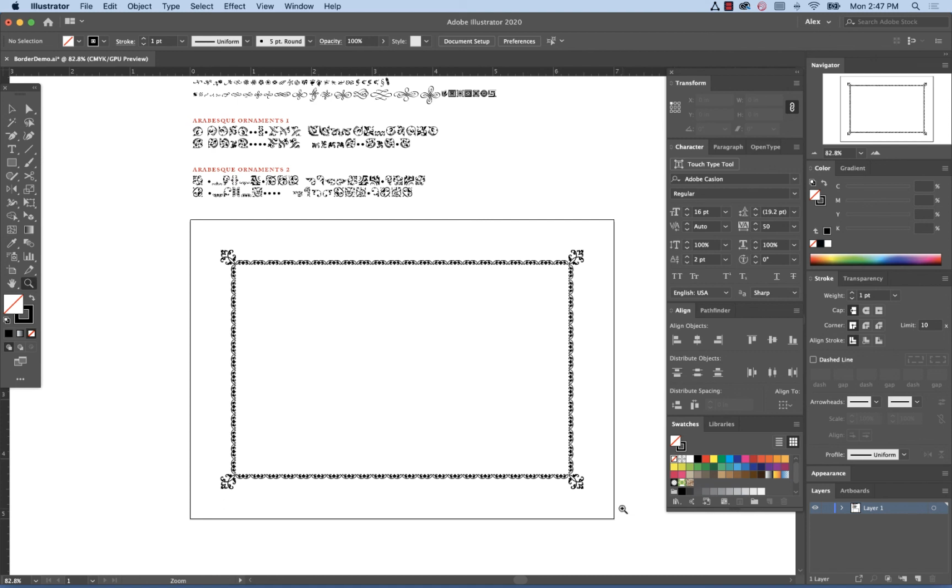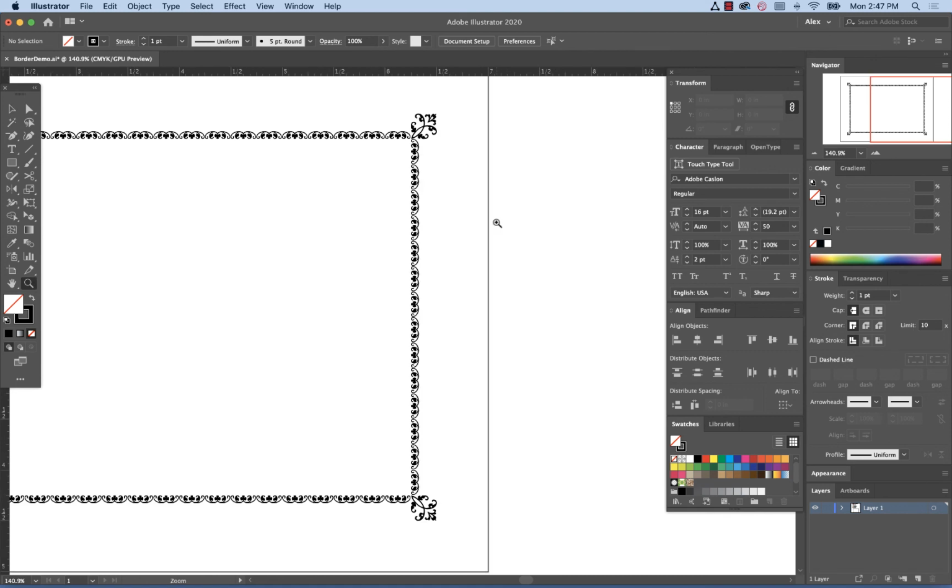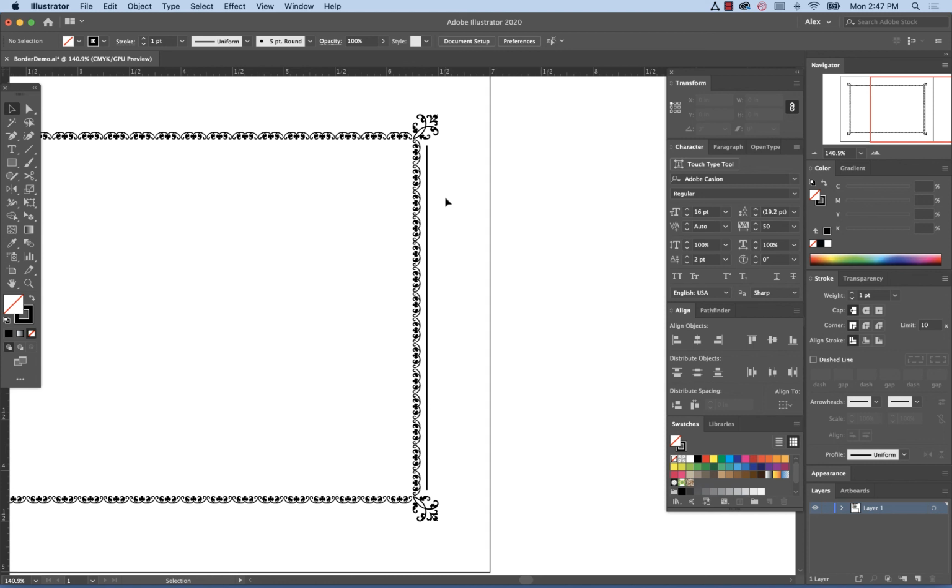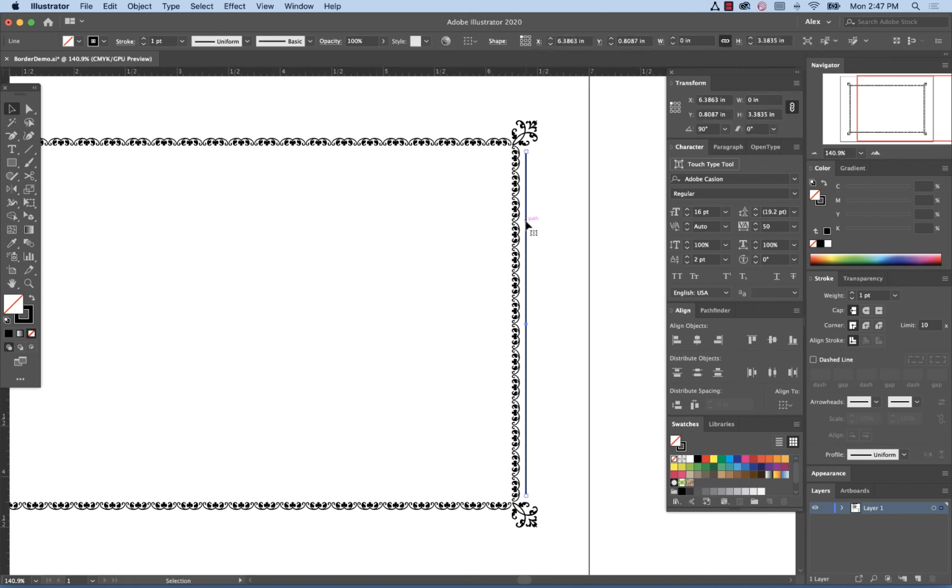We can obviously supplement this and edit it further. We can add secondary lines or whatever we would want to do to further enhance the decorative effect. But in terms of how to use the ornaments and how to understand working with spacing, that's the gist.